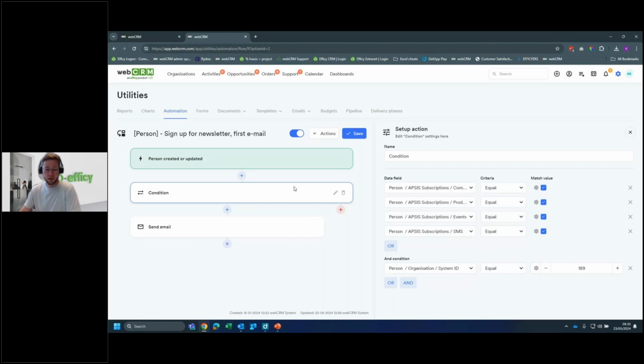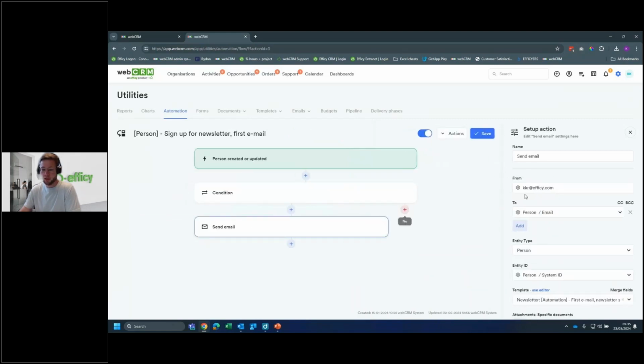Then if they live up to this condition and one of these fields is marked, it would go through this one with the yes, and then we would send the email. And here I can choose that I want to send it from a specific email. This one needs to have access to send from your WebCRM system. If you have set up an info mail or something like that, you could also use that. And then the receiver of this email is the person's email. So it's fetching the email from the person that is created or being updated.